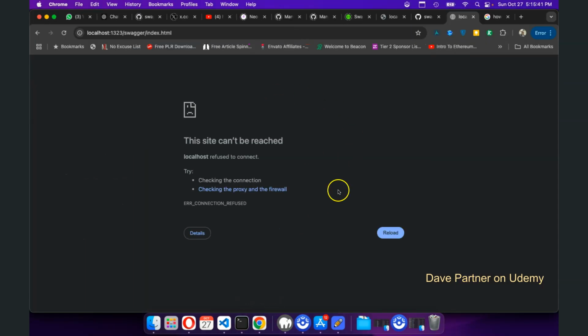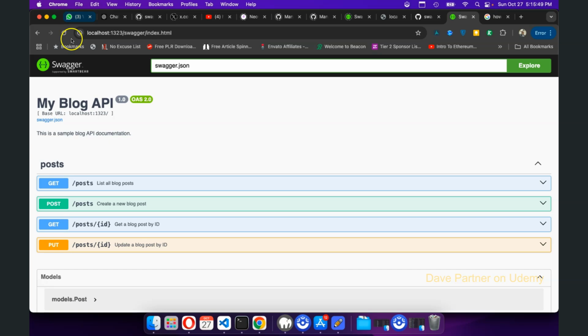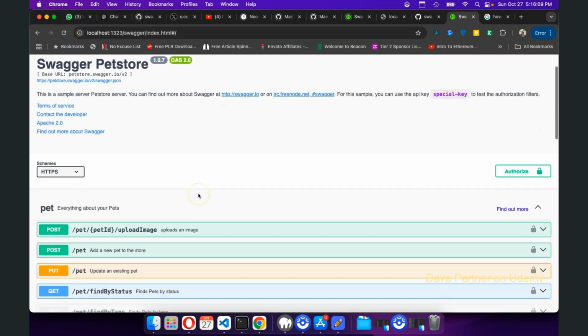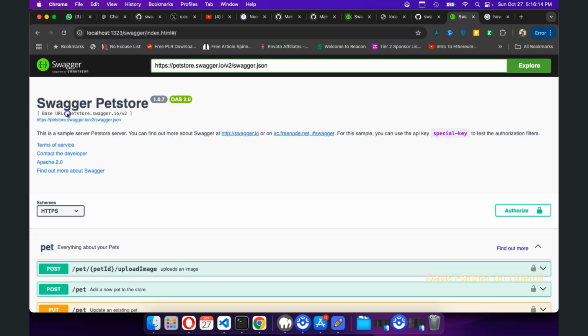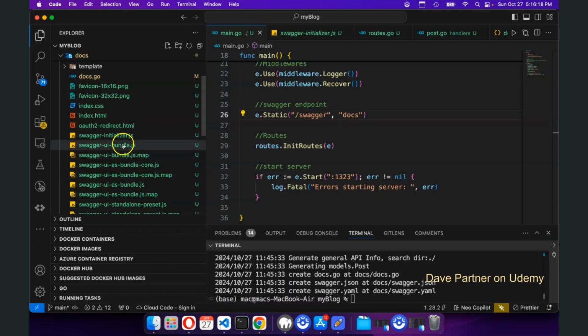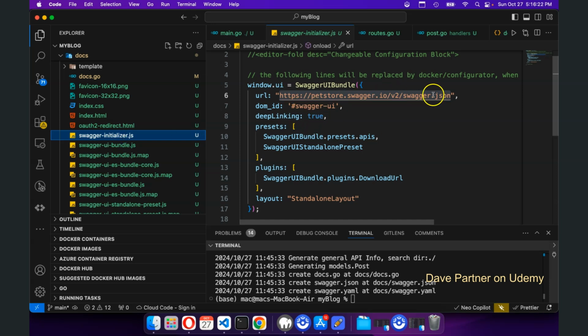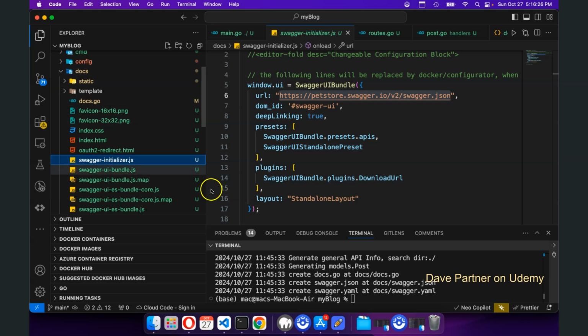Now we have to go to our browser and load the Swagger index.html. It's still loading my old... yes, I've refreshed it and it's now loading the correct thing I expected to load. But if you look here, you see pet store Swagger whatever, and that's because it's in Swagger initializer. Where is it? Swagger. This is what it's loading. Okay, and this is inside docs.